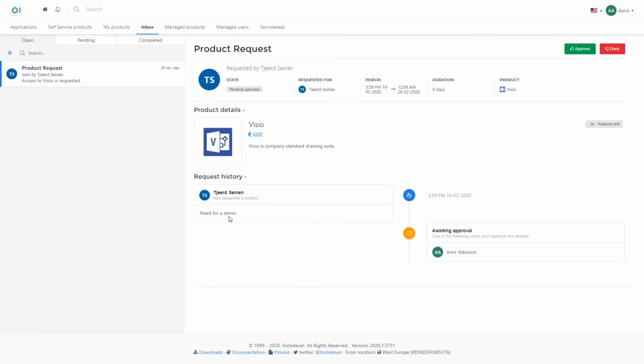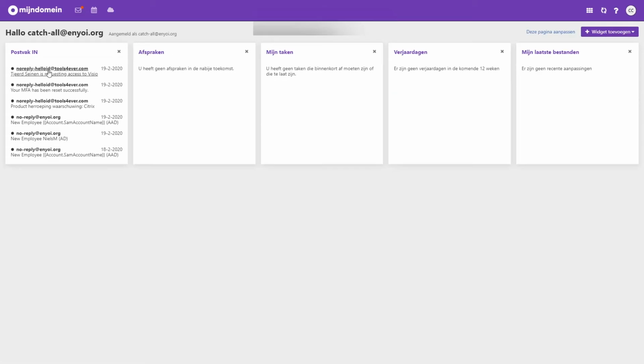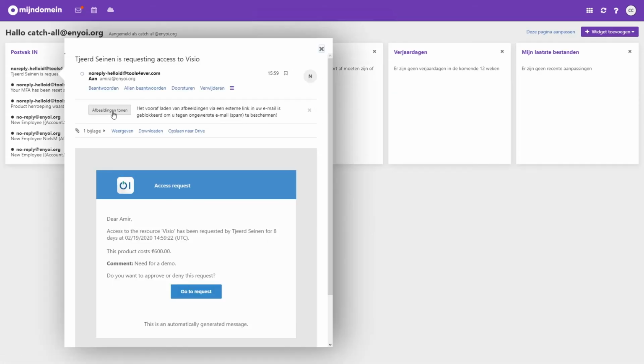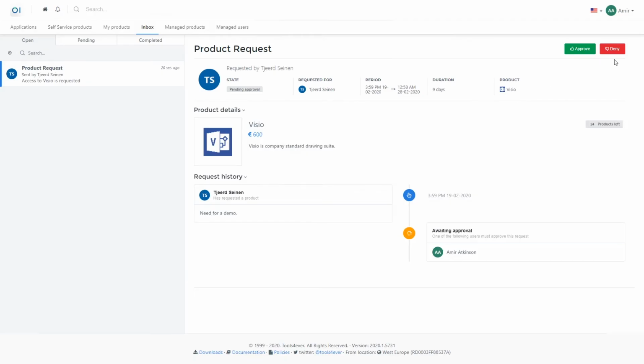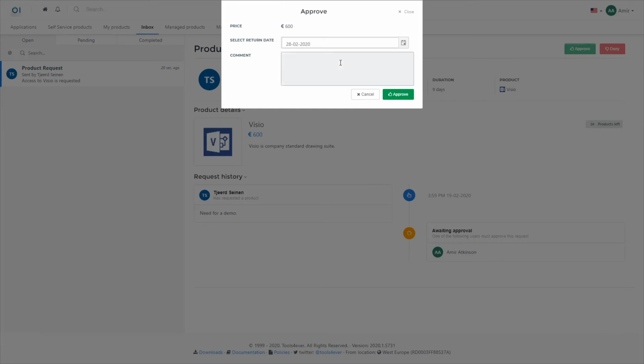Of course, this request is also sent to Amir via an email. Let's take a look at the email application, and here you can see the request. Cheered wants to have access to Visio for 8 days, and of course Amir can deny or approve this request. Let's handle this request. We switch back to the inbox, and now we can deny or approve. We approve it, but say this is okay for 2 days. So instead of 8 days, he gets it for just 2 days.